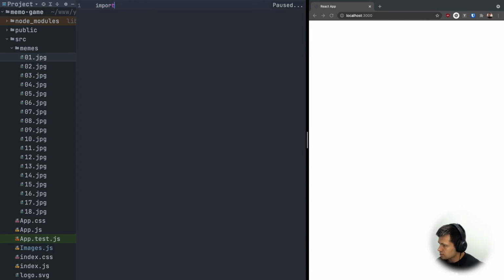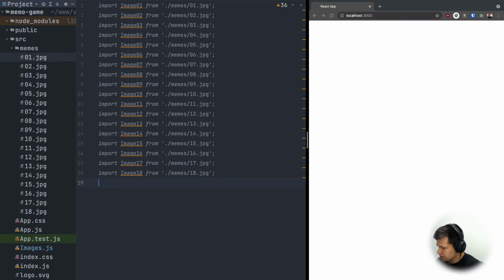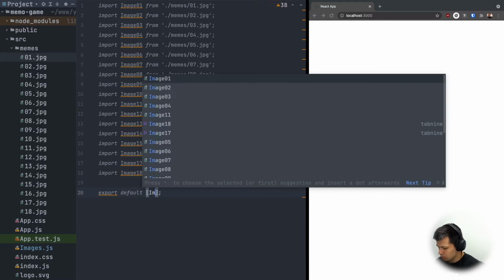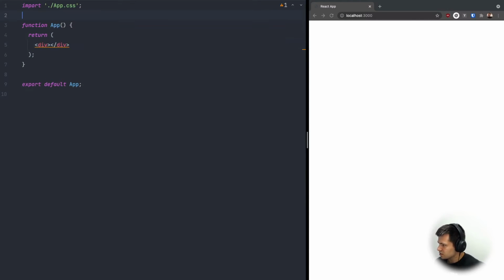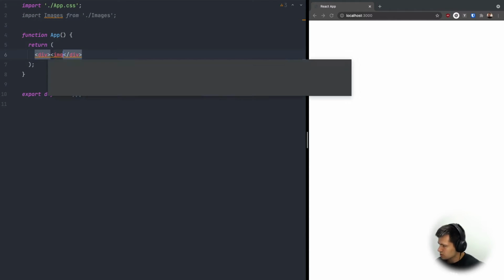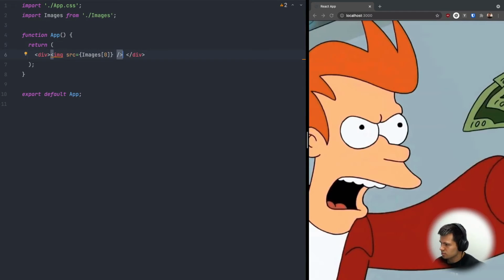So let's do import. Okay, now I want to export all of them as an array. So export default, and now let's do image. Now let's go back to App.js and let's import our images. Now let's try to display one image. So let's do img source images first, like this. And yes, we have the image.